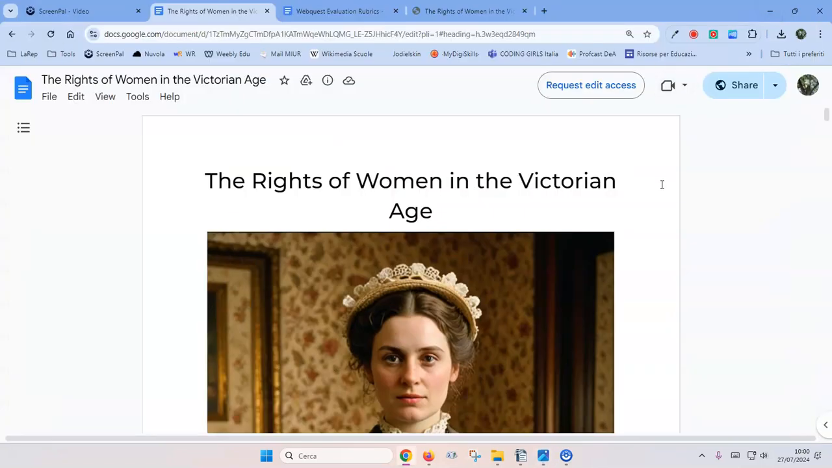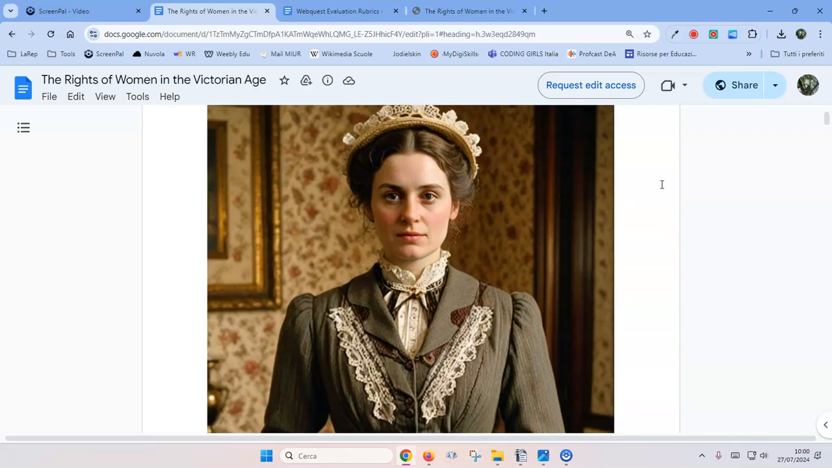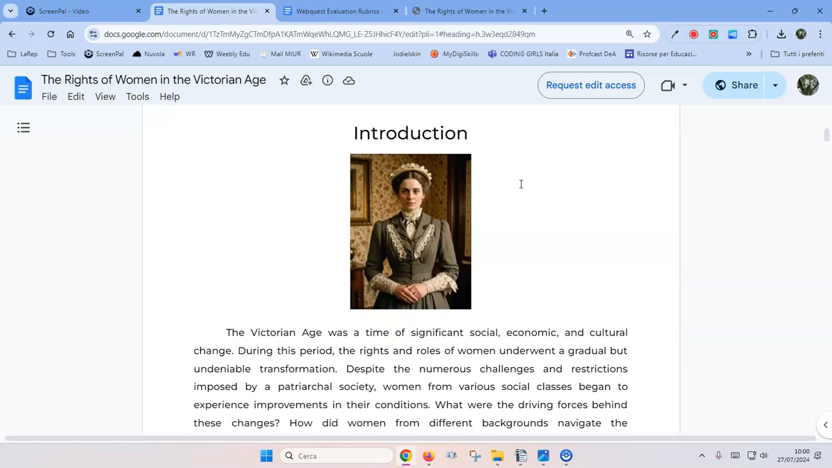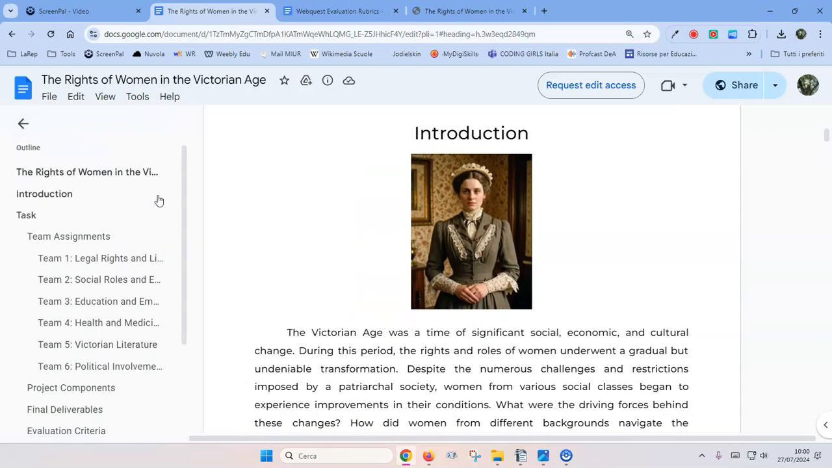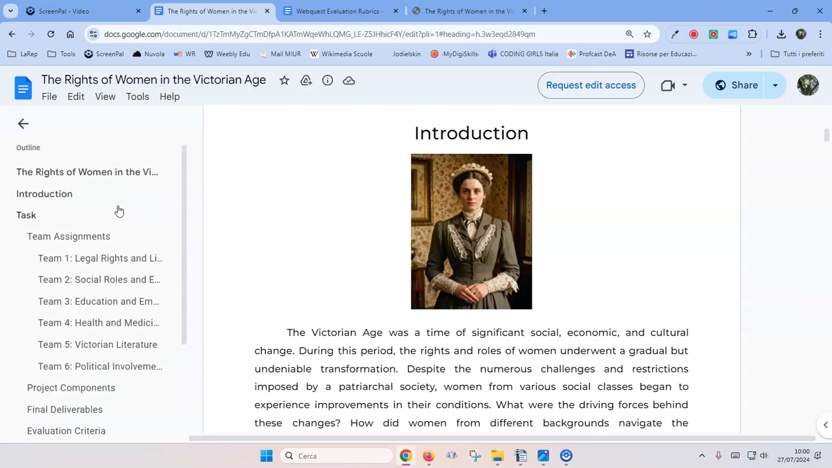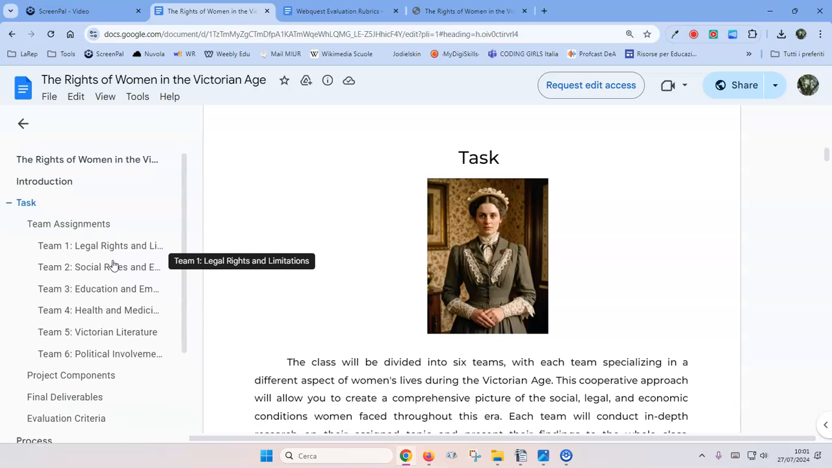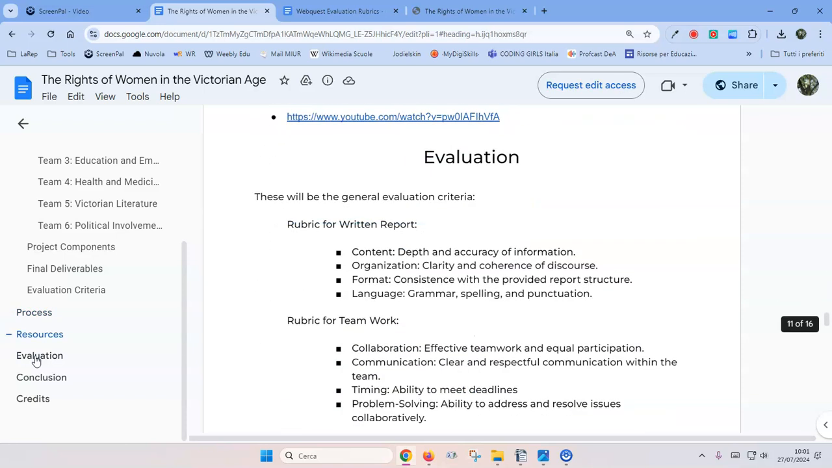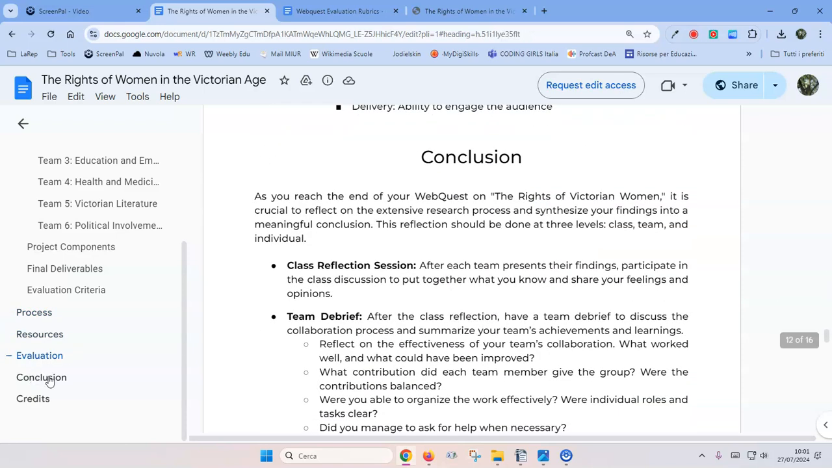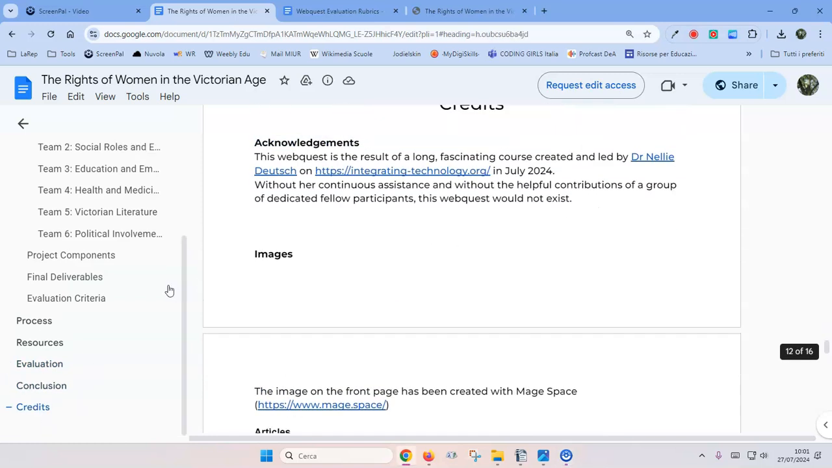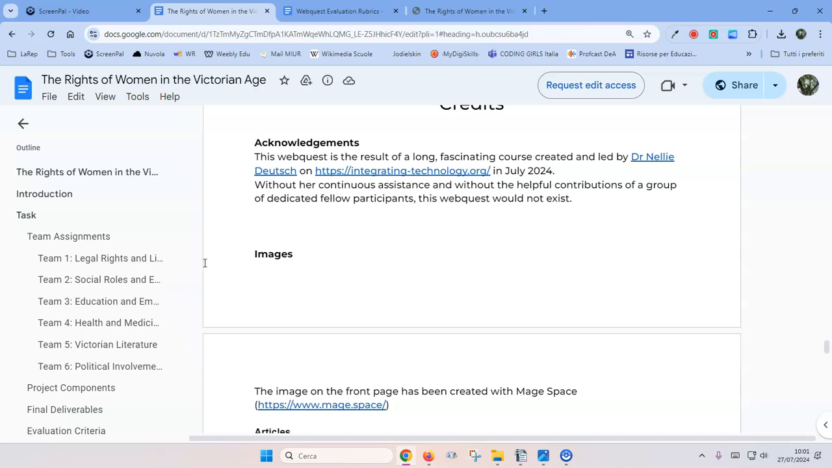So this is the Webquest, and this is the full Google Doc giving all the instructions to the students. We have several sections which you can see here. This is the contents, an interactive contents, in fact. So you have an introduction, a task with the team assignments, the process, the resources, the evaluation section, and the conclusion and the credits here. Okay, so let's start from the beginning.